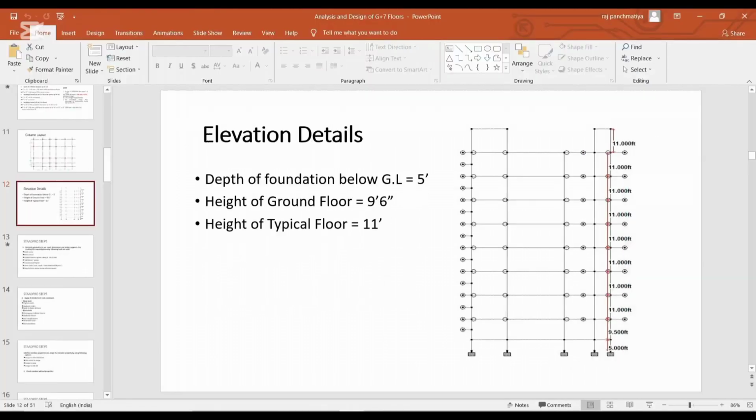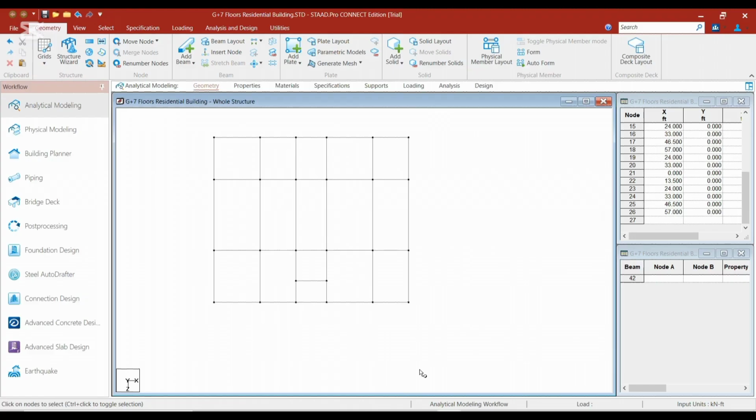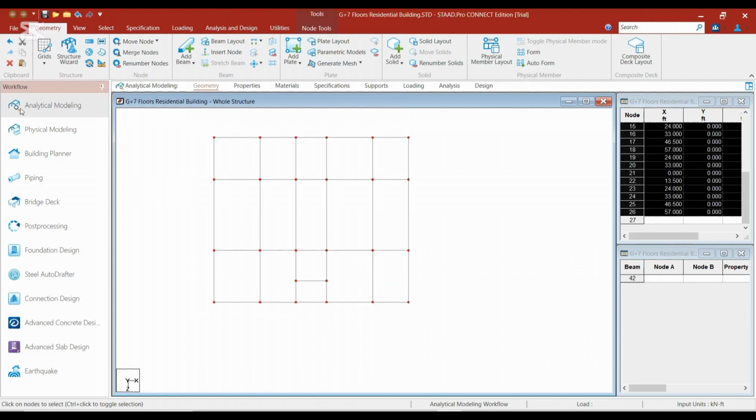Now as you can see, the depth of the foundation below ground level is 5 feet. So we will copy all these nodes at a distance below 5 feet from the ground level. So select all these nodes. Now this time we will use the translational repeat option. So from the geometry, click on the translational repeat option.